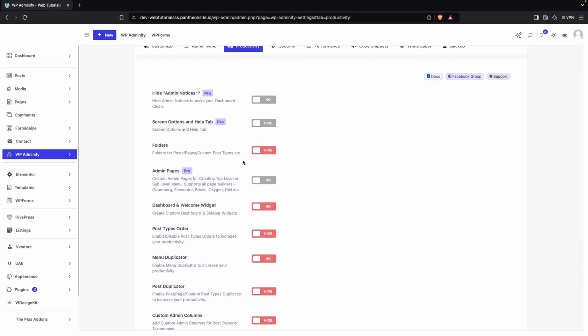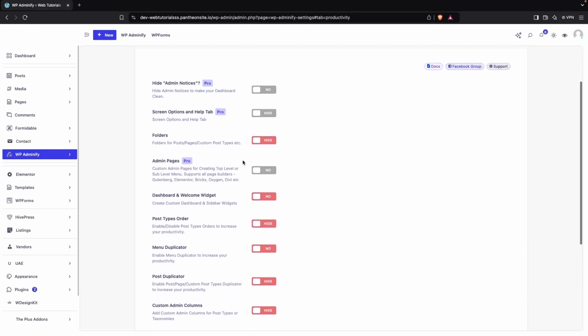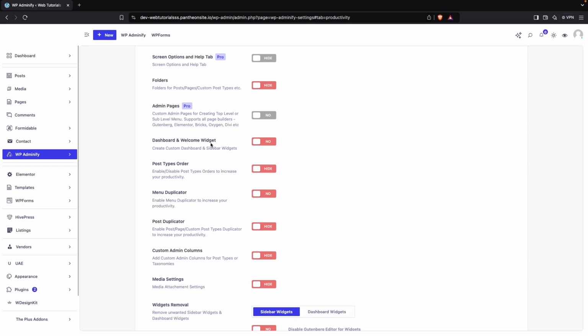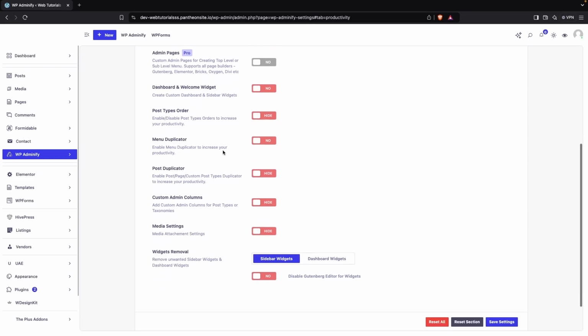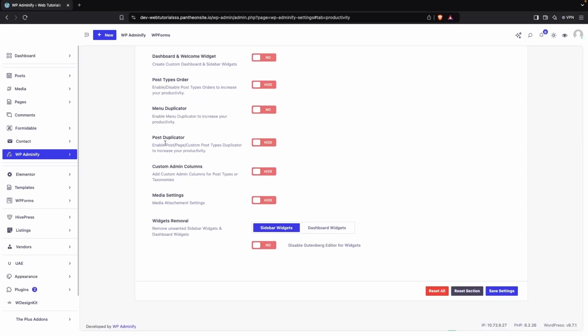So in the productivity we have the different options here. All right, so we have the dashboard and welcome widget option here. If you want to have this, you can simply click on this and it would convert itself. You can simply disable this and enable this from here. And after this we have the post types order. Okay, and after this we have the menu duplicator, we have the post duplicator, and after this we have the custom admin columns. Then we have the media settings.